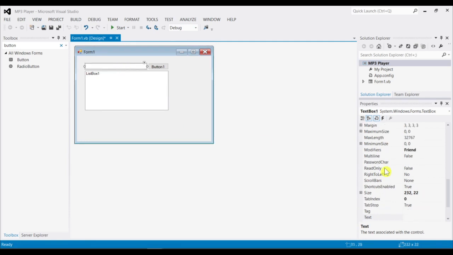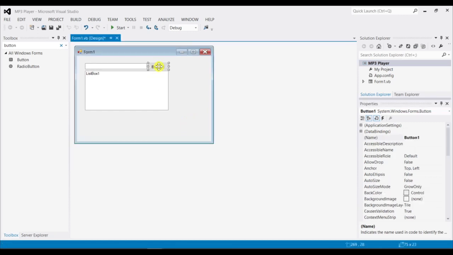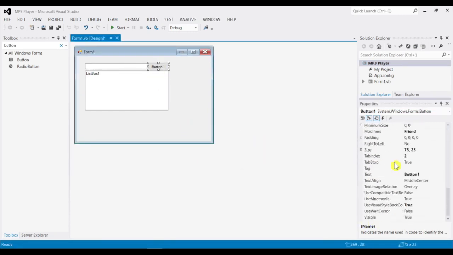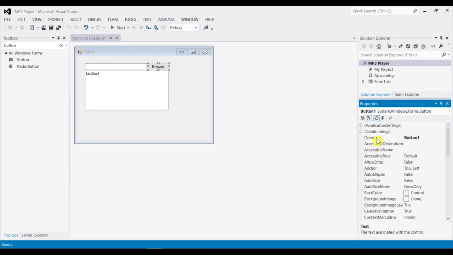Let us rename our text box into txt directory location. Then our text property in our button, let's change it to browse. Then also the name of our button, let's rename it to btn browse.